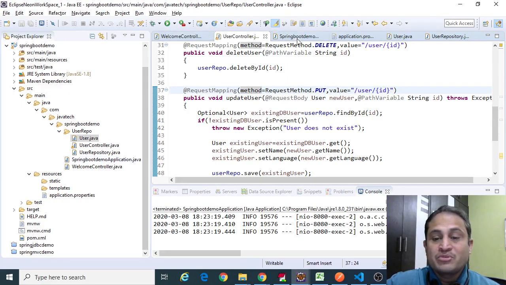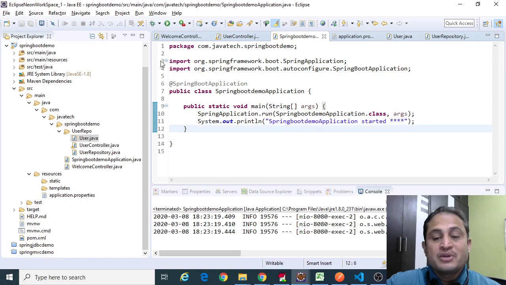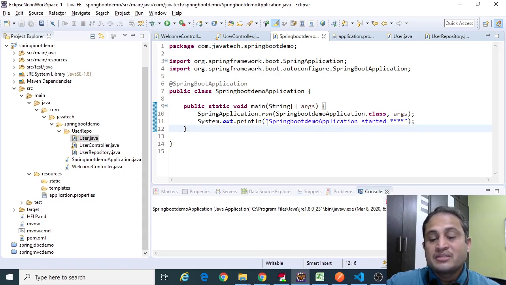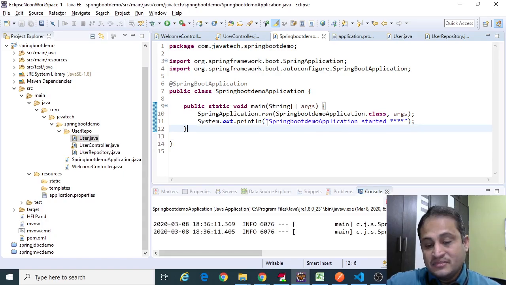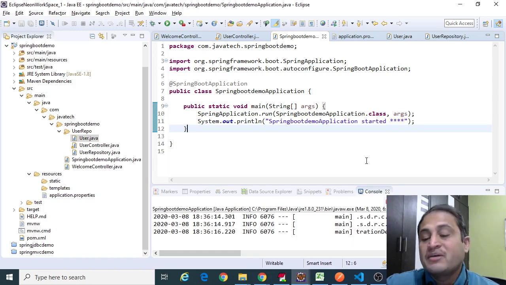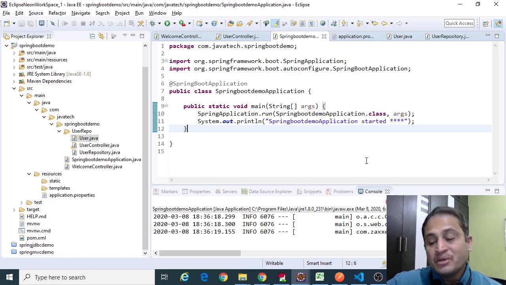Where is our Spring Boot starter? Okay, this is the Spring Boot DOM application. I need to kickstart this particular application, and it is running. After running, see what will happen. No user data would exist, because everything would be cleaned up, since this is an in-memory database.